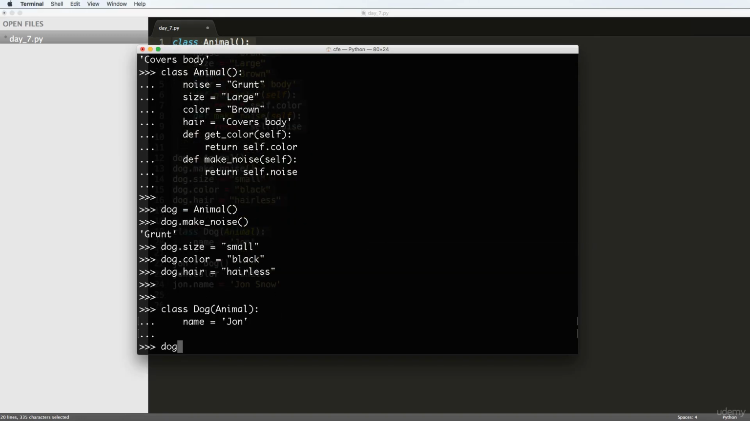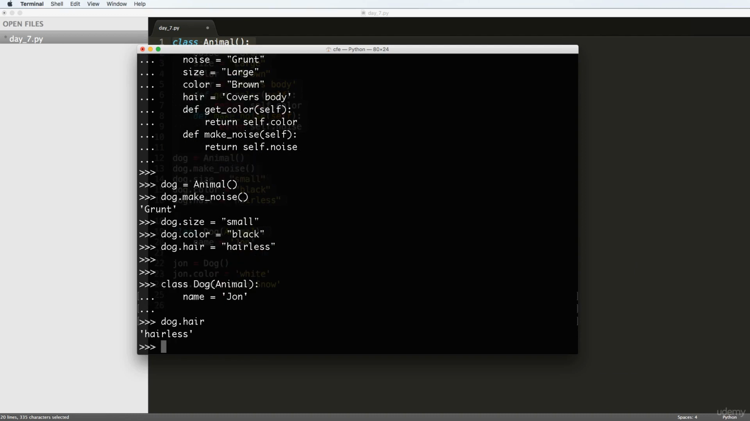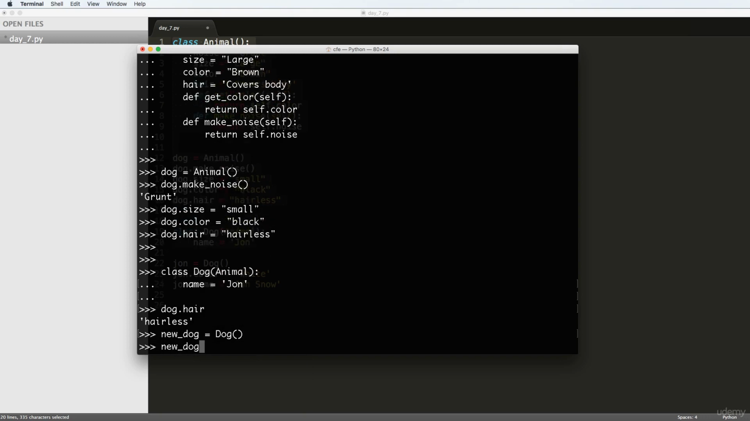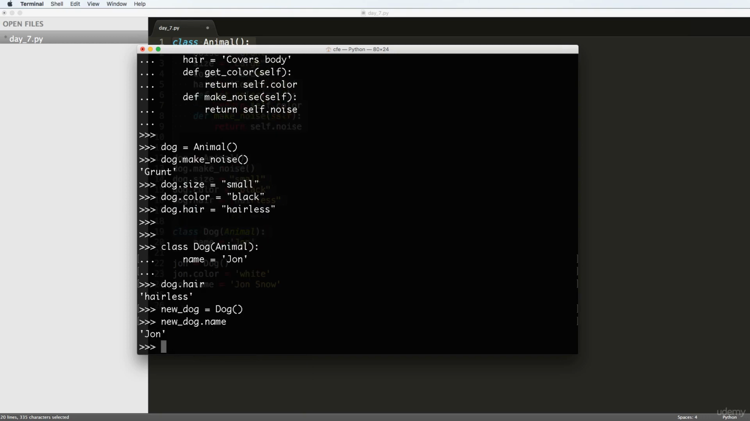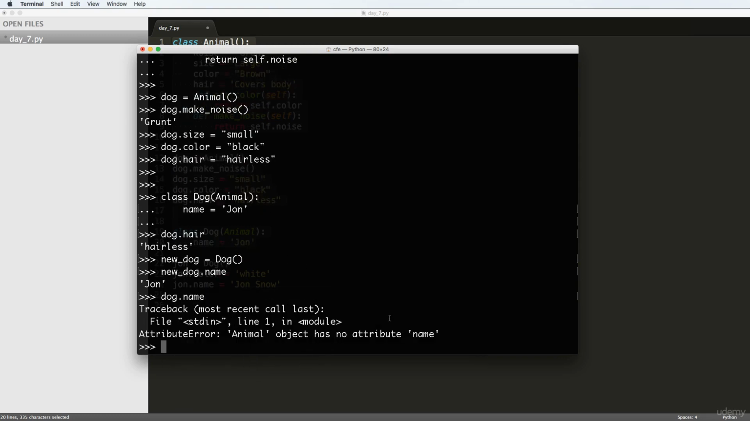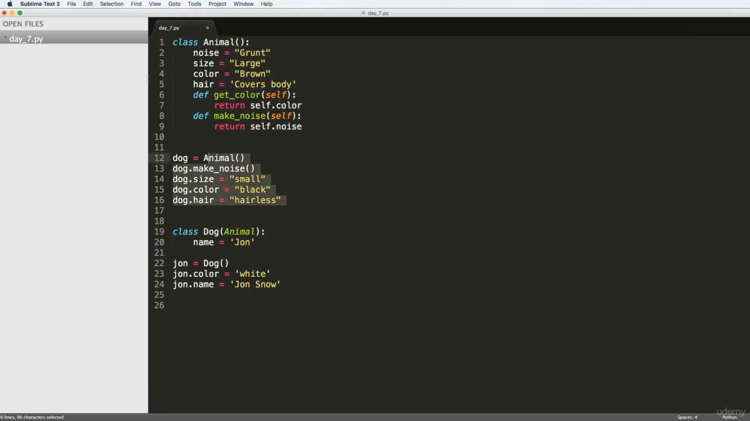I'm going to paste these things in. So now if I, of course, still if I do dog.hair, it's the same thing. Now I can create a new dog and say new_dog equals dog. Now it's going to be the dog class versus the animal class. And if I do new_dog.name, it gives me John, because the dog class has a name of John. And if we look at the animal class and I did dog.name, I get an error, right? So the class animal object has no attribute name. That's because we never defined name anywhere up here. We only defined it in our dog class.